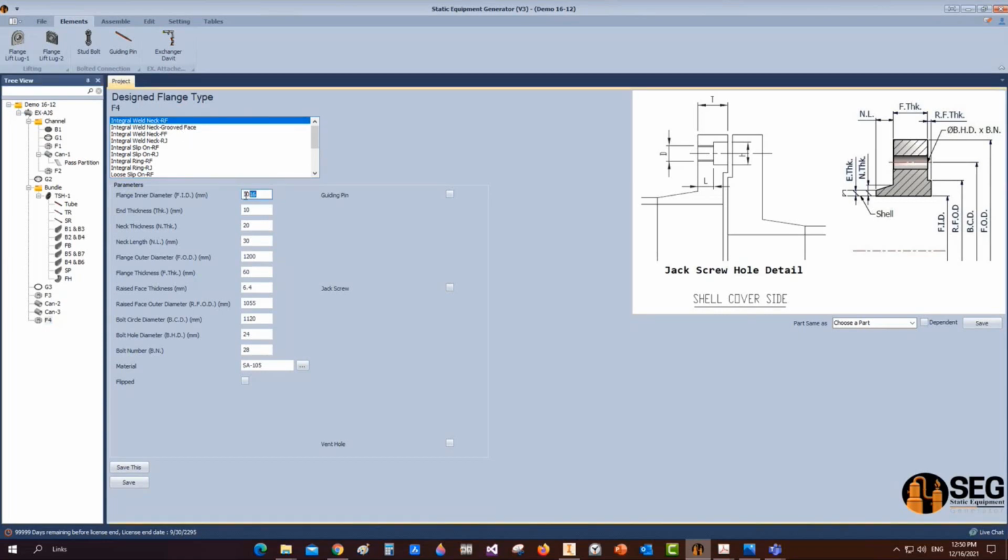So from here, let's define the dimensions of this flange: 700, 14, 20, 45, 1000, 55, 5 millimeters. The raised face outside diameter is 875. The bolt circle diameter is 944. The hole diameter and number of holes. And let's click save.